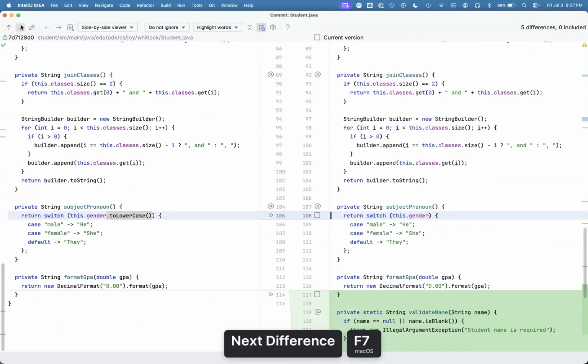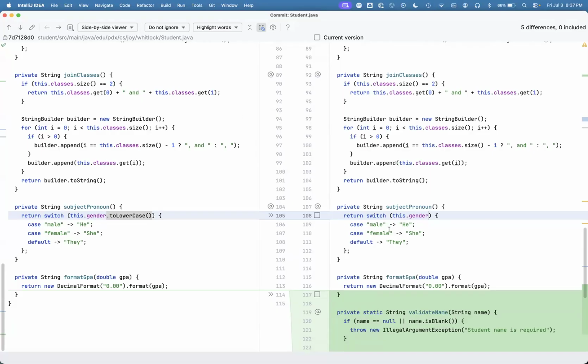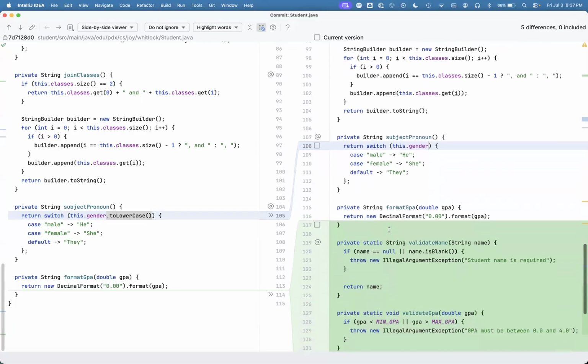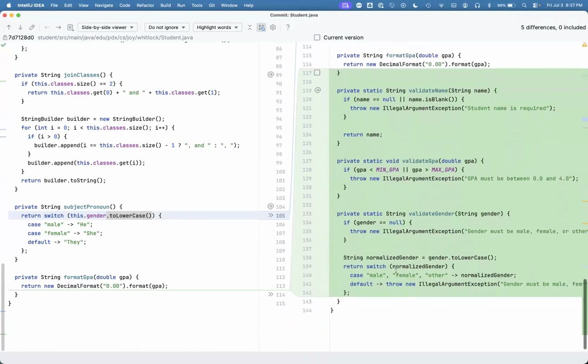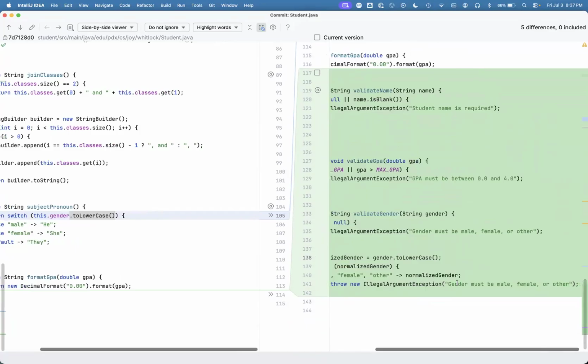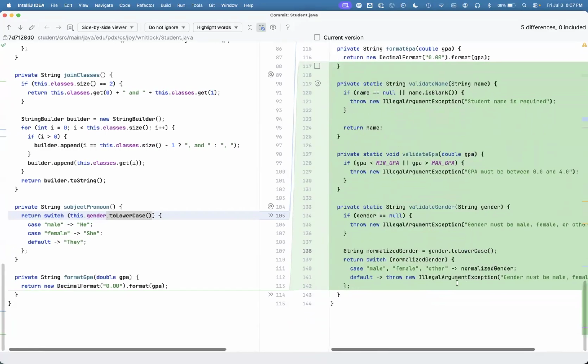Oh, that's interesting. It takes out the subject. Oh, because maybe it's already been validated. Yeah, maybe. Validate name. Validate gender. Normalized. So here's where it does the toLowerCase. Otherwise, it throws an illegal argument exception. Interesting. And that's pretty much what we had.